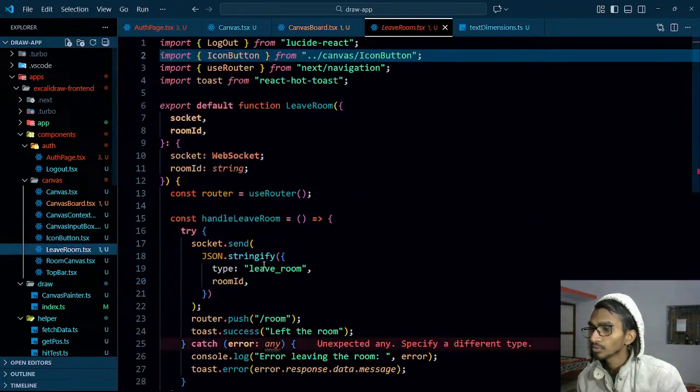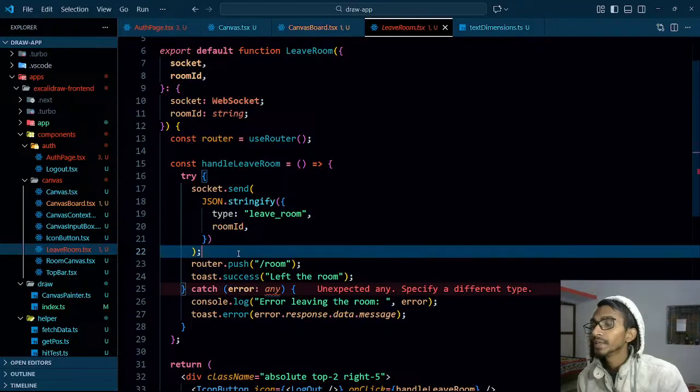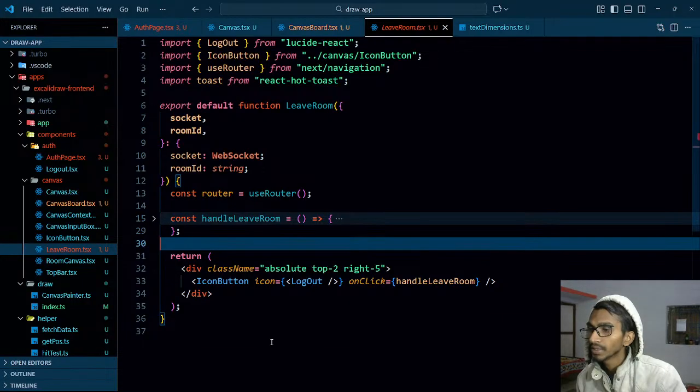And leave room. How many things do I have inside leave room? I also have to check this out. I have to give a proper type to the error that I haven't given yet, so I need to make sure that happens. I did it earlier. I may have to go through my previous projects and check how I actually give the type to the any. Never mind, I'll be doing that. I have handle room, leave room, and this is the simple thing.